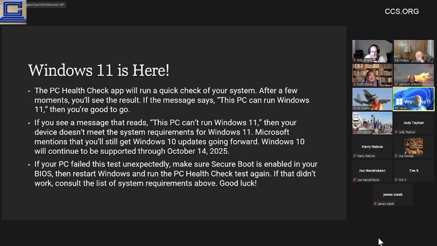The Health Check app will run a quick check on your system, and after a few moments, you will see the results. If the message says this PC can run Windows 11, then you're good to go. If you see a message that reads this PC can't run Windows 11, then your device doesn't meet the system requirements for Windows 11. Microsoft mentions that you still will get Windows 10 updates going forward.